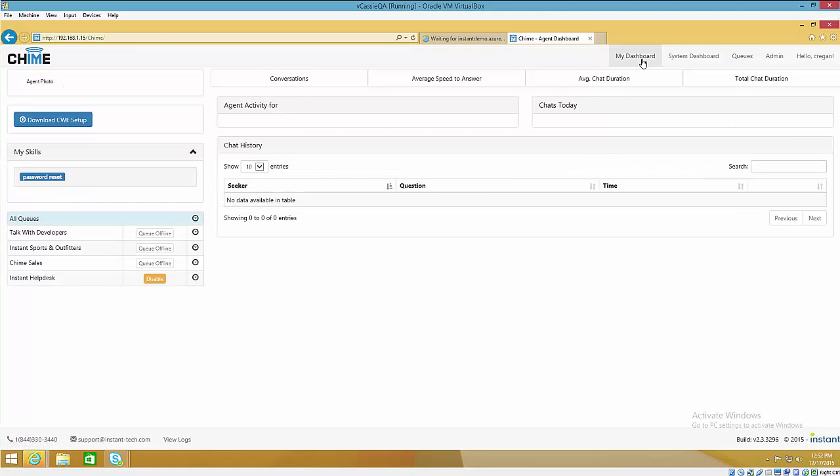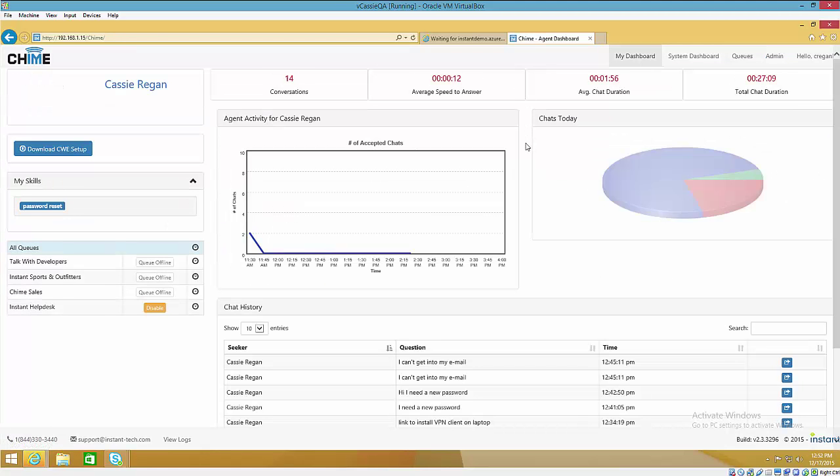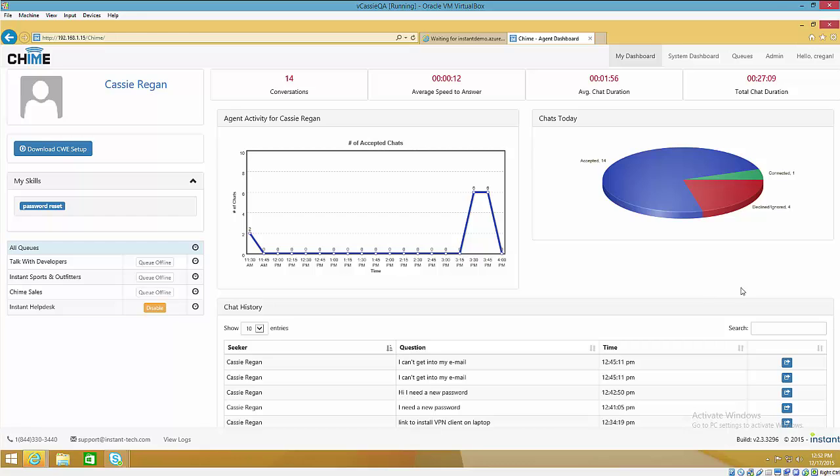And then lastly, I'm just going to show you my agent dashboard. So this is what agents will see when they log on for the day. They're just going to see their performance throughout the day. They can look at their chat history. They'd see how many they've declined or ignored.